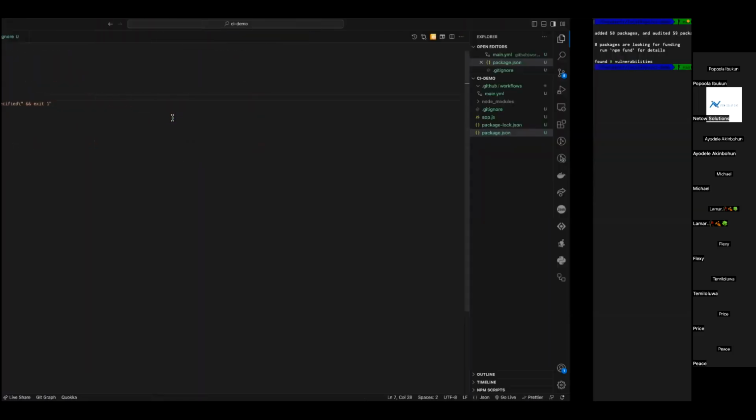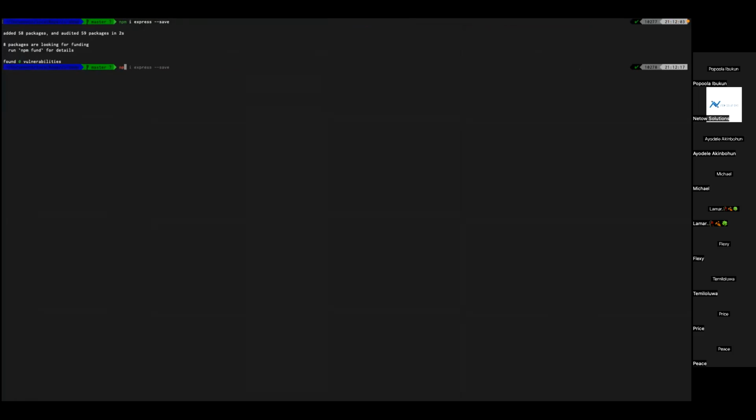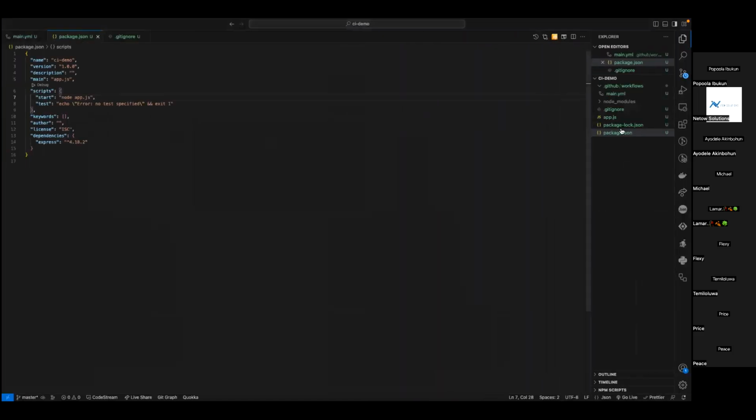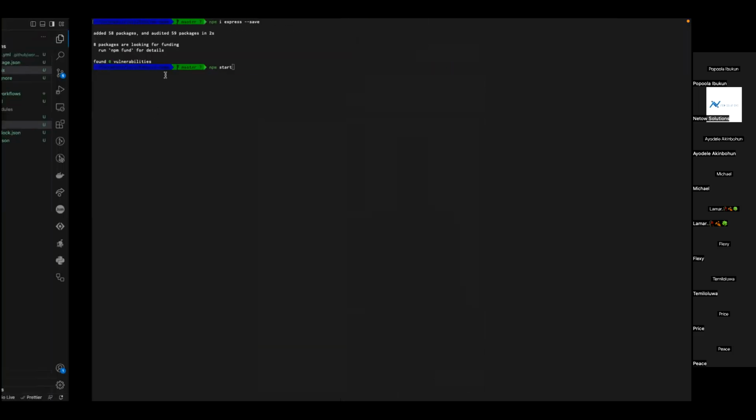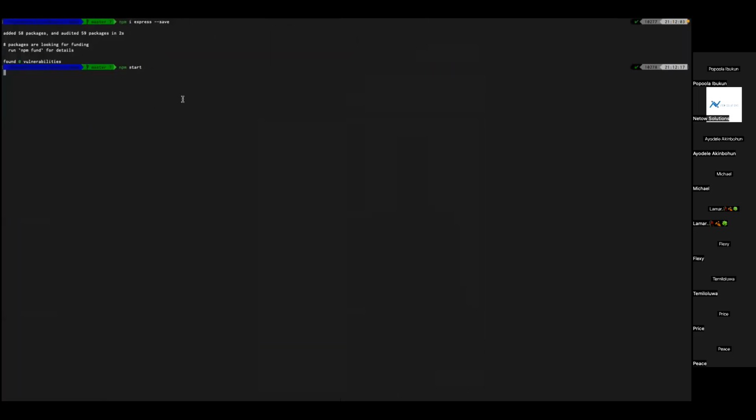Yeah, we can start this application now and see if it is working. Remember that we have a log here that says once the application starts listening on this port 3000, it's supposed to print out this message. This is a way to know that this application actually works. So let's try that and see.